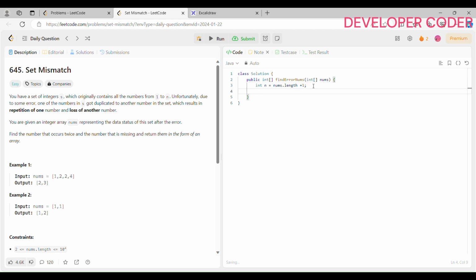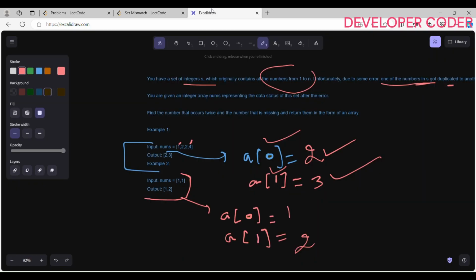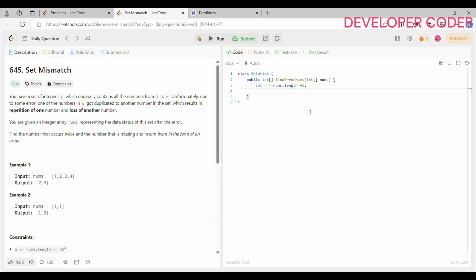Now let's create one count array. In the count array we are going to store the frequency of each element in the array. So let's create one count array, int count equals new int, and the size pass it as n.